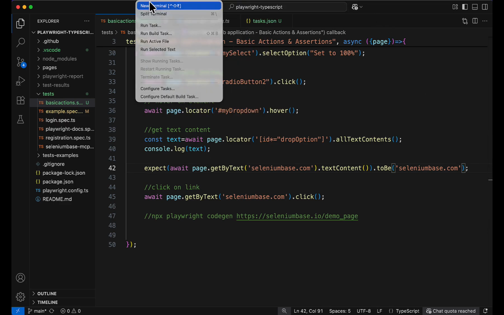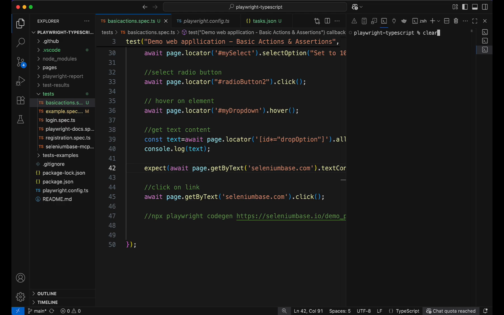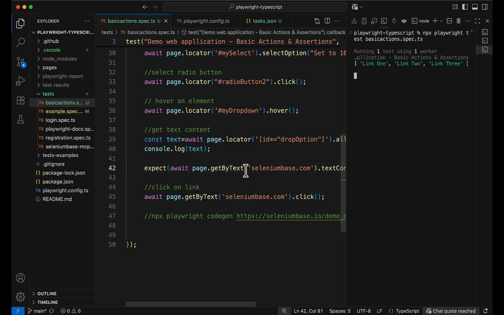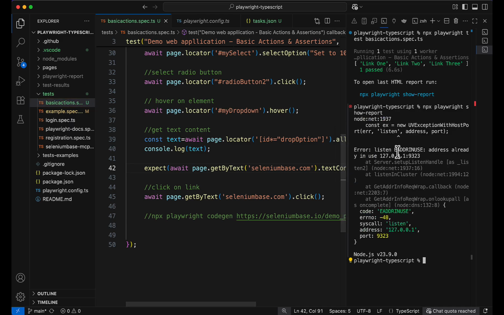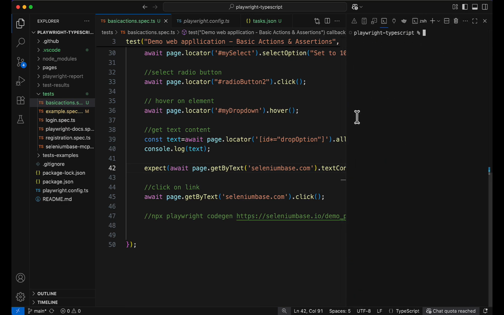And now if I run it, npx playwright test, and then basic actions.spec.ts, okay, and it will validate the text of this link also. And you see it completed immediately. So even you can open the report also and see it. Okay, it says that port is already in use. Okay, no problem. But this assertion also passed.